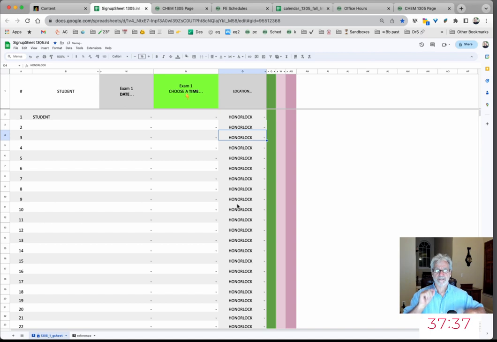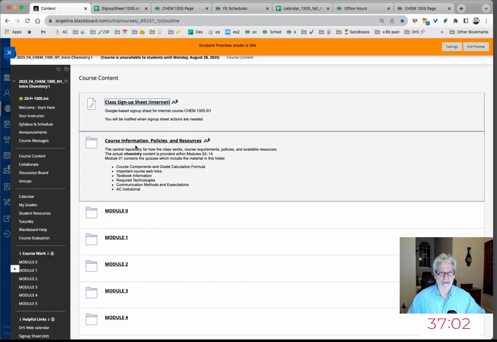So understand, the default position is you are going to use Honor Lock. Yes, you can use the testing center. You will only know that you have been confirmed once I type testing center there. If you don't see testing center, email me and say, I don't know. I wanted to take it there, and I thought I'd signed up, but apparently not. What's the problem? So, again, a very good communication. You know what I'm thinking, and I know what you're thinking. Okay, so that's the sign-up sheet. And again, that's a Google sheet. Okay, so here we go.